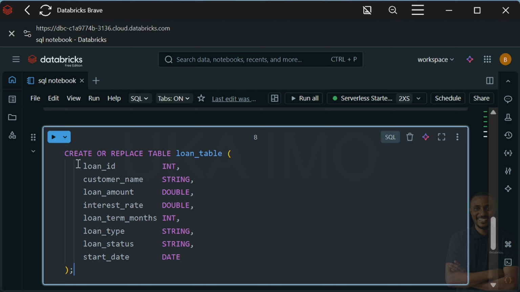And so when you write this statement, it's actually a command. You have to add the column names of the table you want to create or you want to replace. And in front of it, you have to add the data type. So we have loan ID, which is the ID of the loan. And then we have integer, which is number. The next one is the customer name, which is string, or you can call it text.